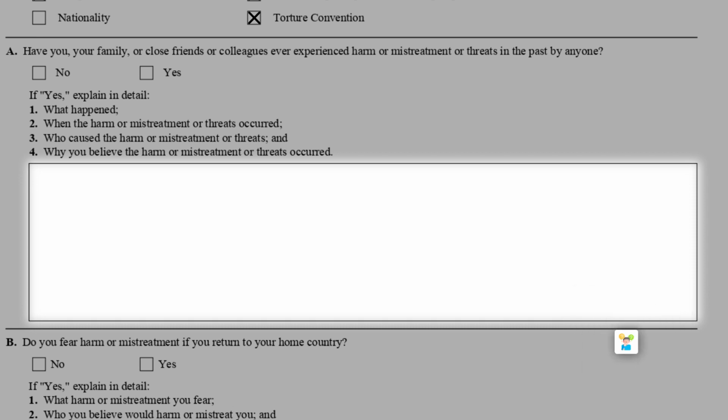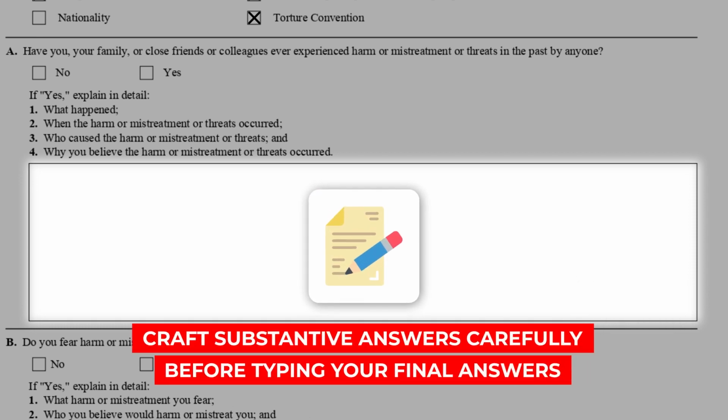This is important stuff. Write out a draft answer on a Word document somewhere else, and then come back to it the next day with a fresh set of eyes to edit it, making it even better before you actually put the text in the asylum application form.